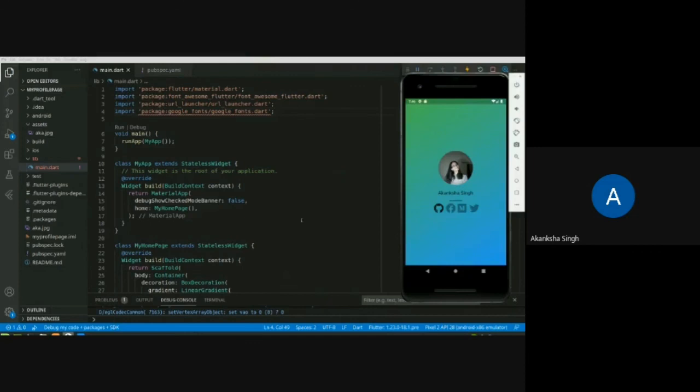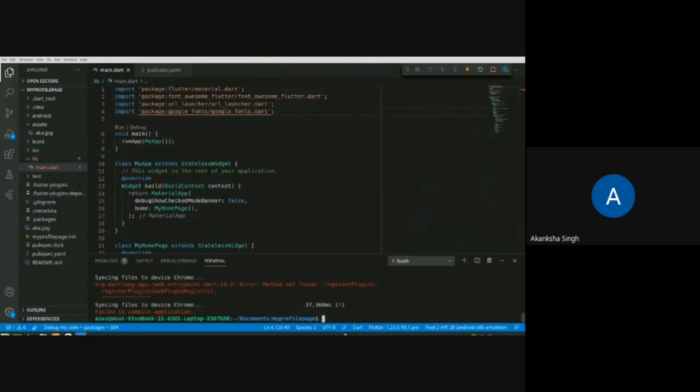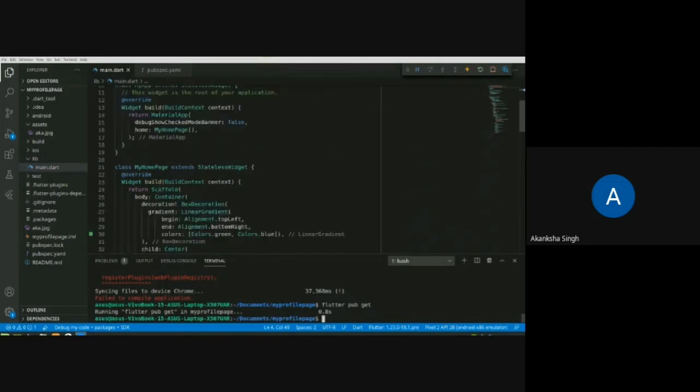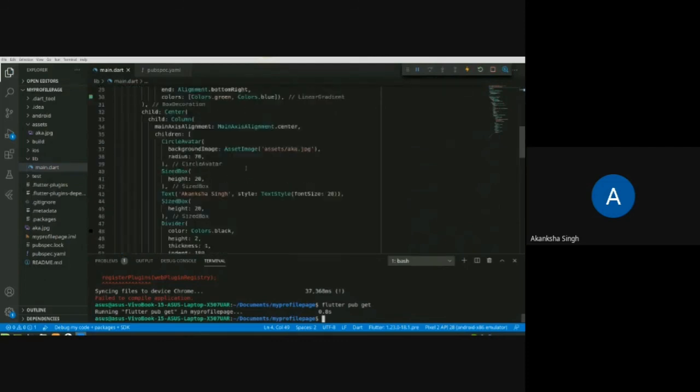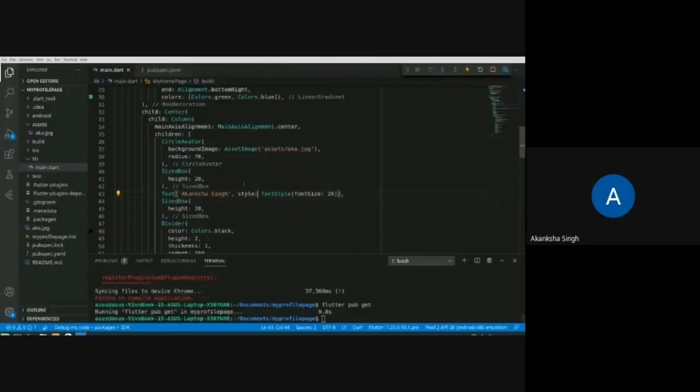Now we're just going to run pub get from the terminal once. Okay, now the error has gone. So this is our text, and we have the text style here. In style we can use Google Fonts, and from here you can see the instructions for users. As you can see, if you want to have it in the text, you can write Google Fonts dot whatever font you want to use. So let's use it here.